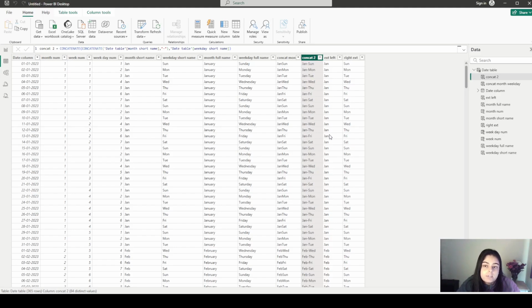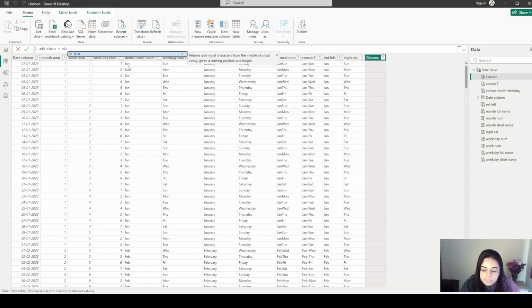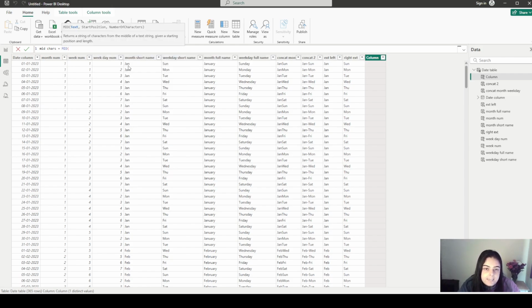So we can extract the characters from the middle of the string as well. So for this, let's say I want to have a new column. I would name it as mid chars, and I want to use a function which is mid. Let's say I want to extract from month full name.